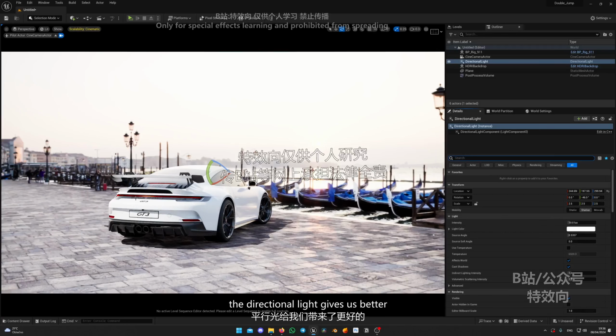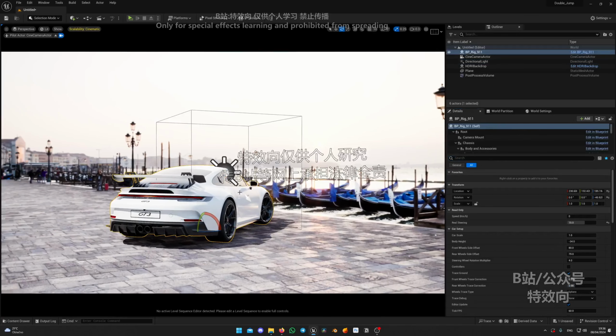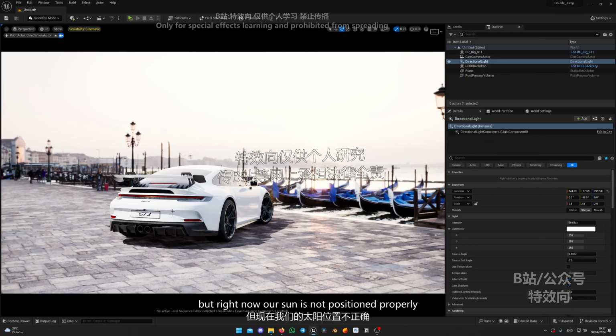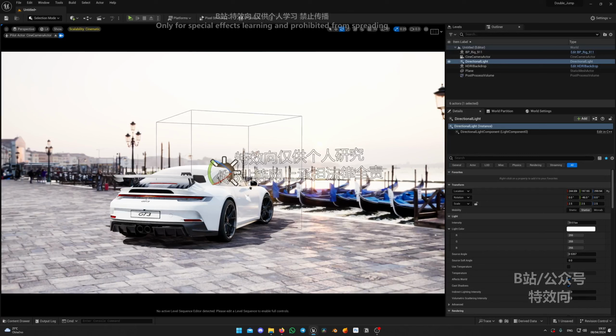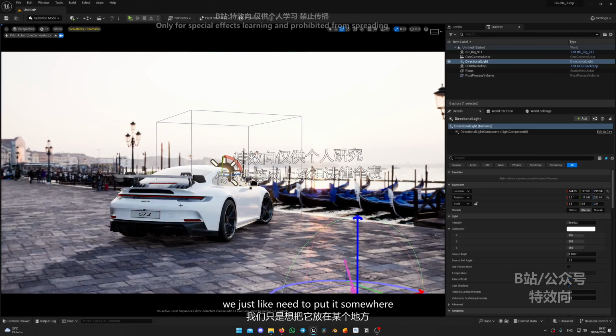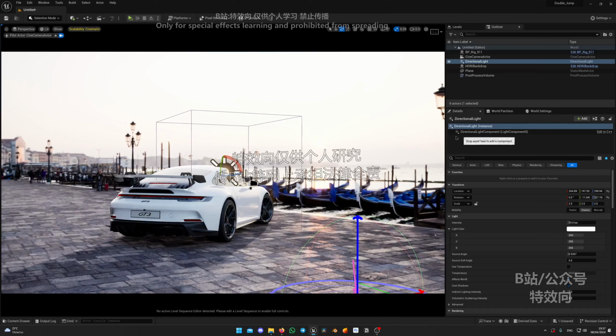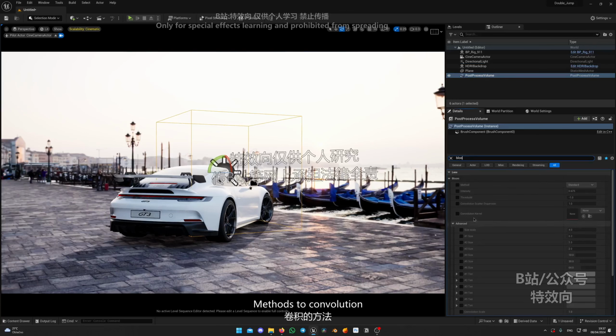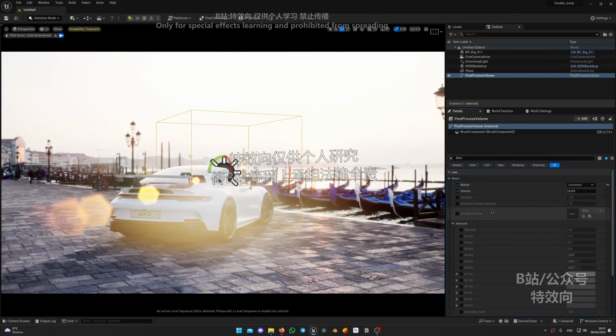See, the directional light gives us a better shadow on our HDRI, which already looks good, but right now our sun is not positioned properly. If we try to put it in the scene, we just need to put it where the real sun is currently positioned. But what we also need to do is see the sun. So let's first set the bloom method to convolution. See, it's already getting better and better.